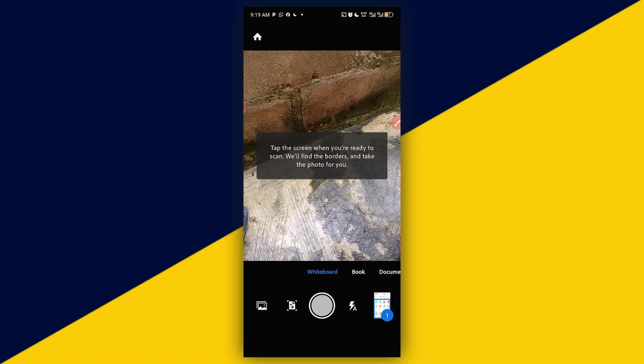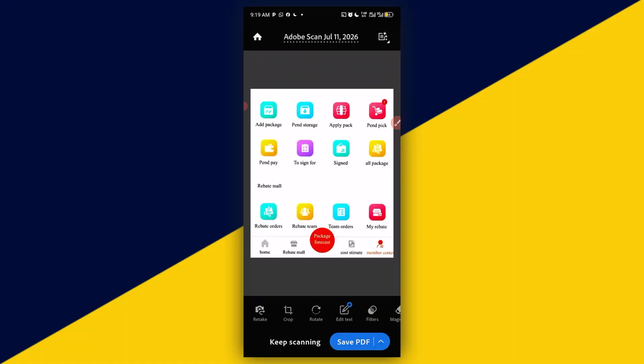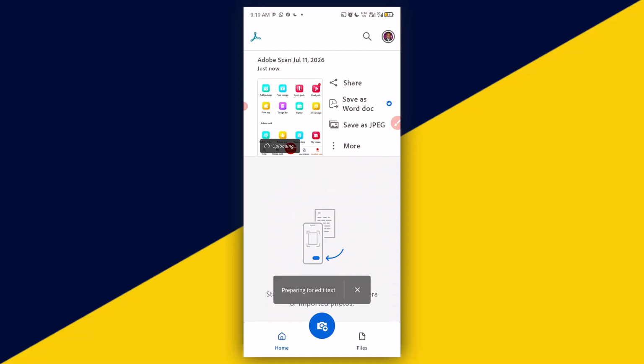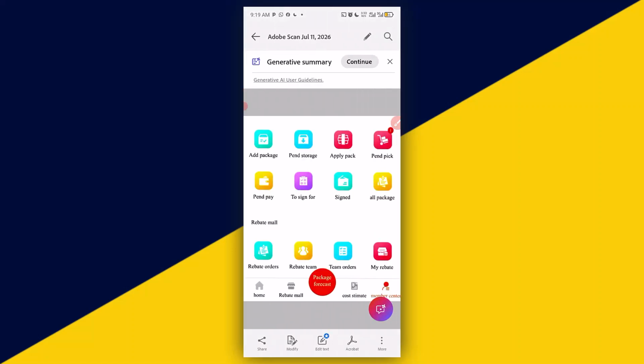And then here we go. Now this particular document here has been successfully scanned and added to a queue. You can edit. So preparing for text edit. So you can edit text from this particular PDF right here. So here we go. That's been opened in text edit. You can edit all the text from this particular scanned document right here.